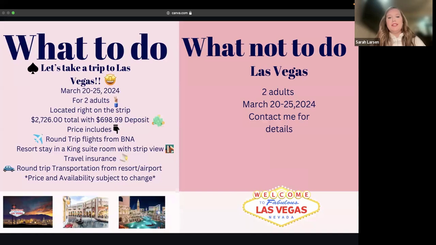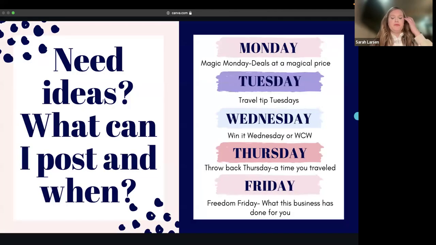What not to do is what I've got over here on the right. You don't want to put just the minimal information, because you want people to see something exciting. When they look at the right side, that doesn't look exciting. It doesn't have any information. It's just showing that they can go to Las Vegas. It doesn't have a price, doesn't have what's included, nothing. But when you look over here to the left side, this is eye-catching, and this is something that's going to catch your people's attention when they're scrolling through Facebook and they see that. So be sure you are doing what is on the left and not what's on the right.